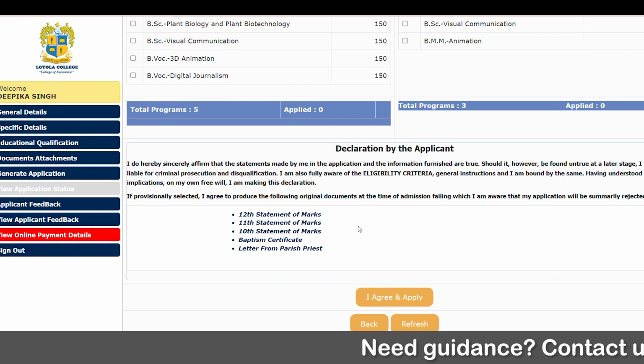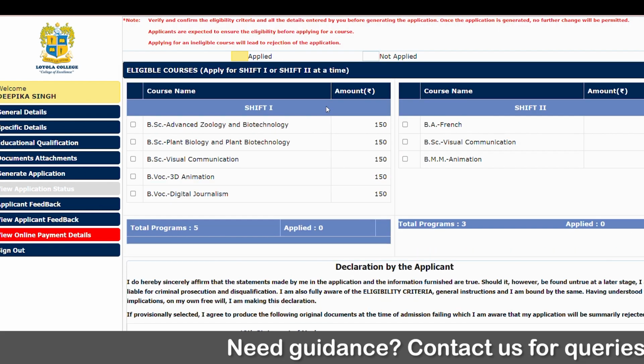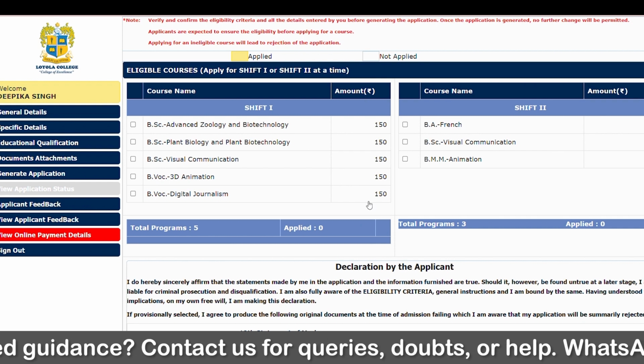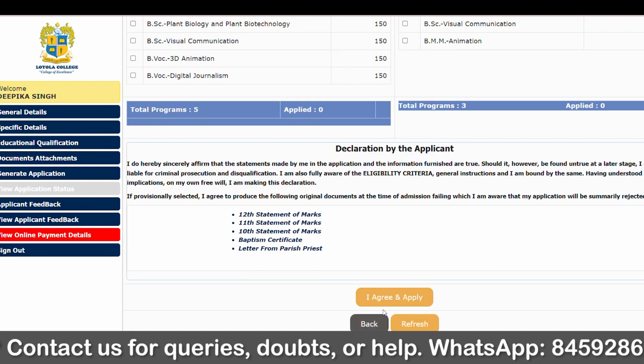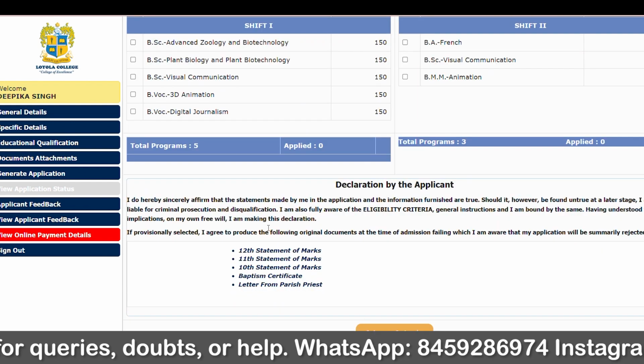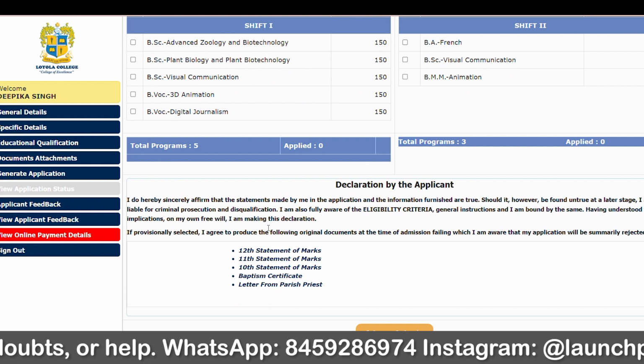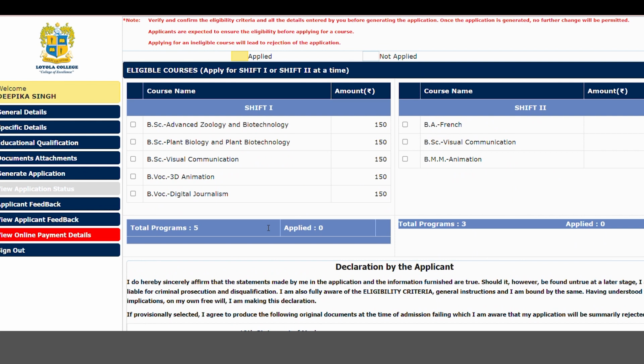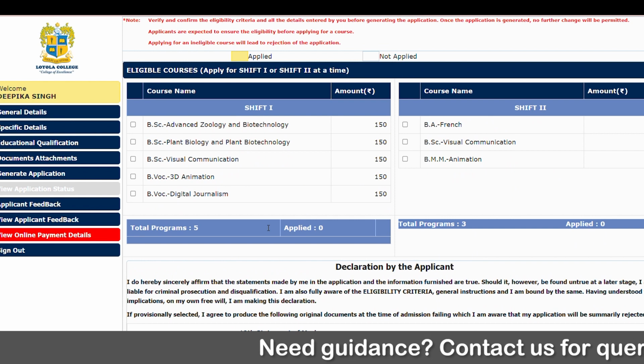Once you have uploaded that, you need to click on save, and then you need to select your courses. As I selected my gender there as female, I'm only able to see these courses. So women students are only eligible for these courses: BSc Advanced Zoology, Biotechnology, Plant Biology, Plant Biotechnology, Visual Communication, 3D Animation, Digital Journalism, and in Shift 2, BA French, Visual Communication, and BMM Animation.